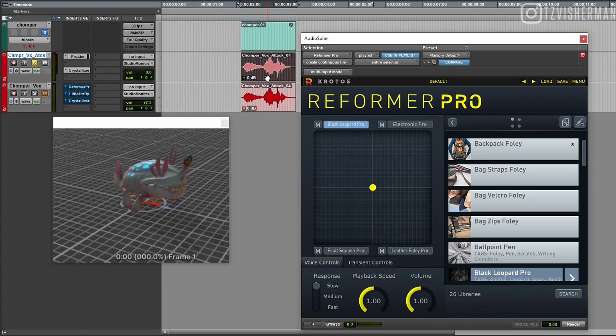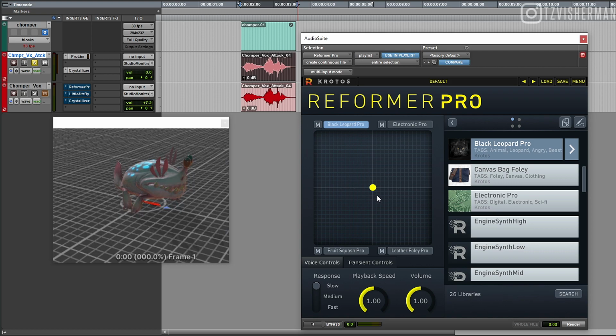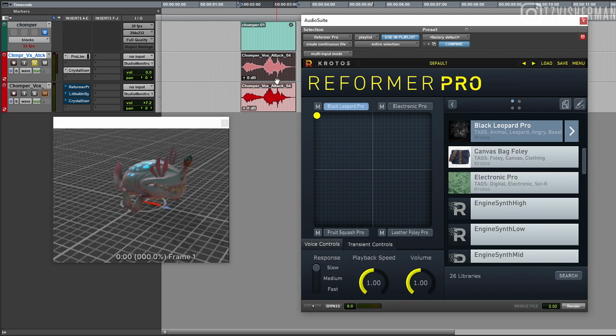So Reformer Pro will match the transients of the input file while giving you the choice of how quickly you'd like the plugin to react, right? You have like response time down here. So fairly quickly, I can load a library of other sounds here. I've got loaded a Black Leopard library, and you can begin to hear how the random vocalizations might sound. It's random each time, so it's hit or miss, essentially.